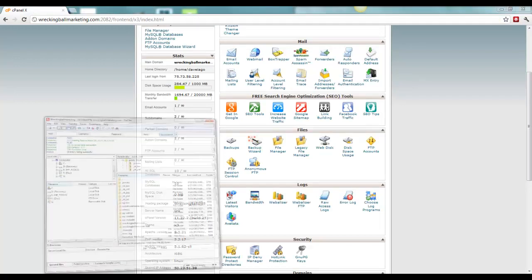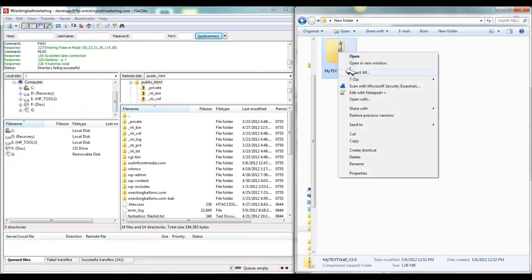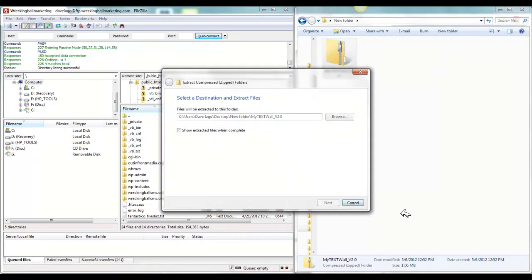I'm going to open FileZilla back up. Here's the zip file that you can download right at the bottom of this page. Let's just right click and extract that zip file.